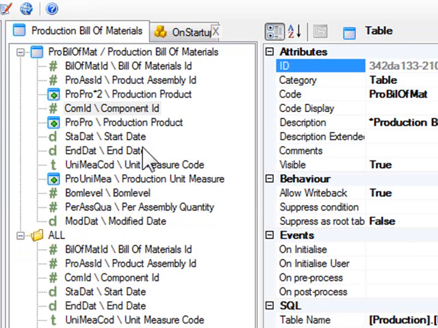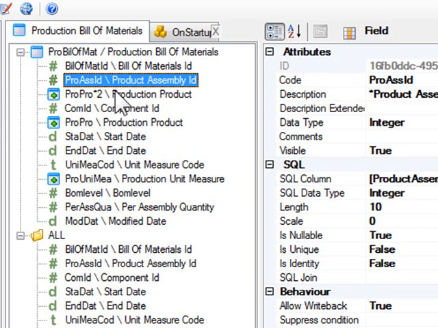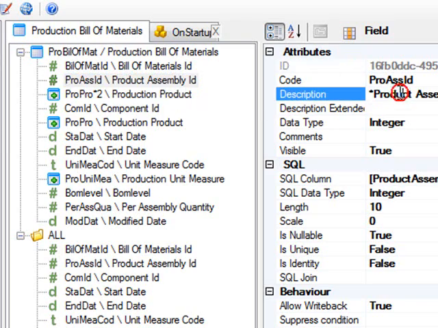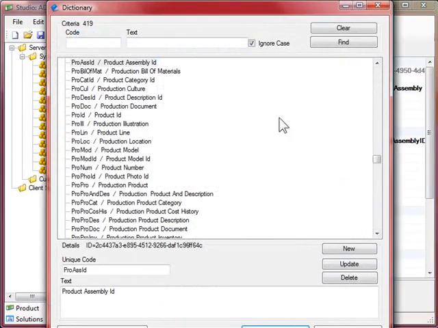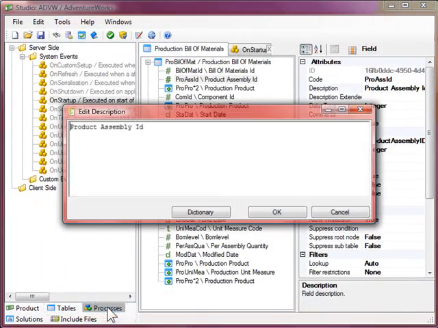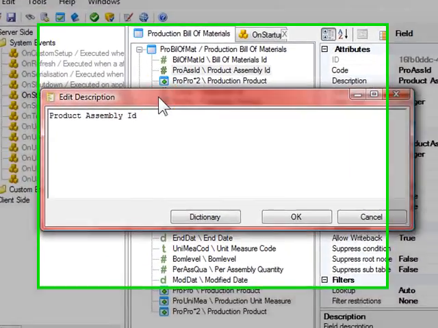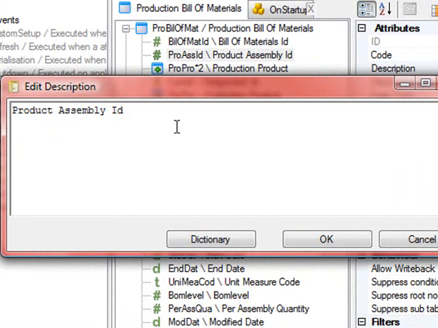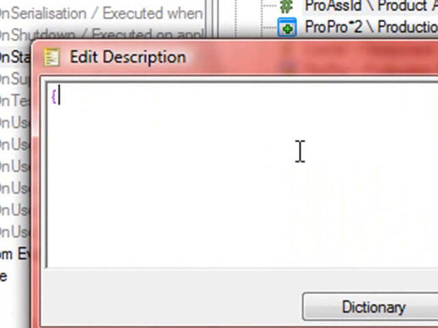Now I'm going to go back to the table and click on product assembly ID and click on the description and have a look. Currently it's associated with the dictionary. I no longer need the dictionary because I'm going to dynamically change the description. So I'll detach it from the dictionary, and when you detach it, it turns into a static description, and that's not what I want. I want to change it. So to reference the state values, you need to put in curly brackets equals and then the name of the column that you created for that value.